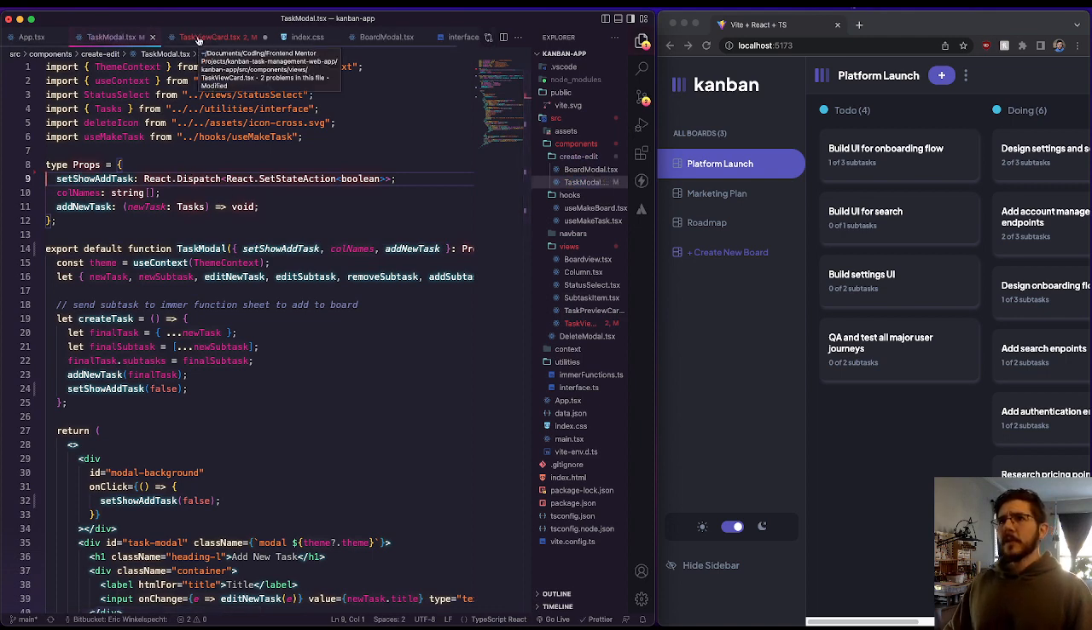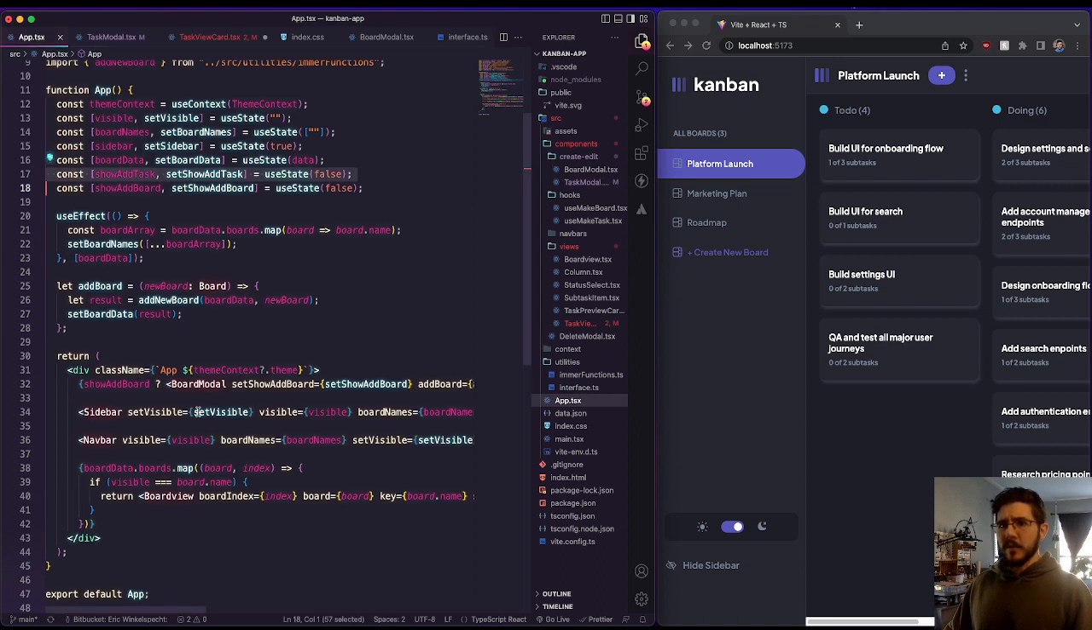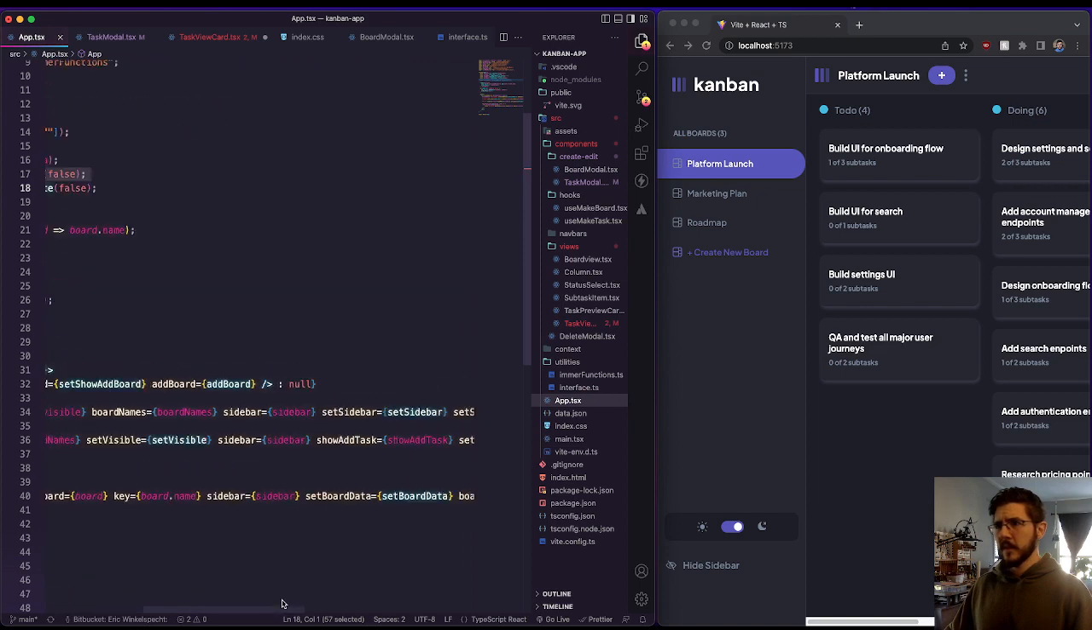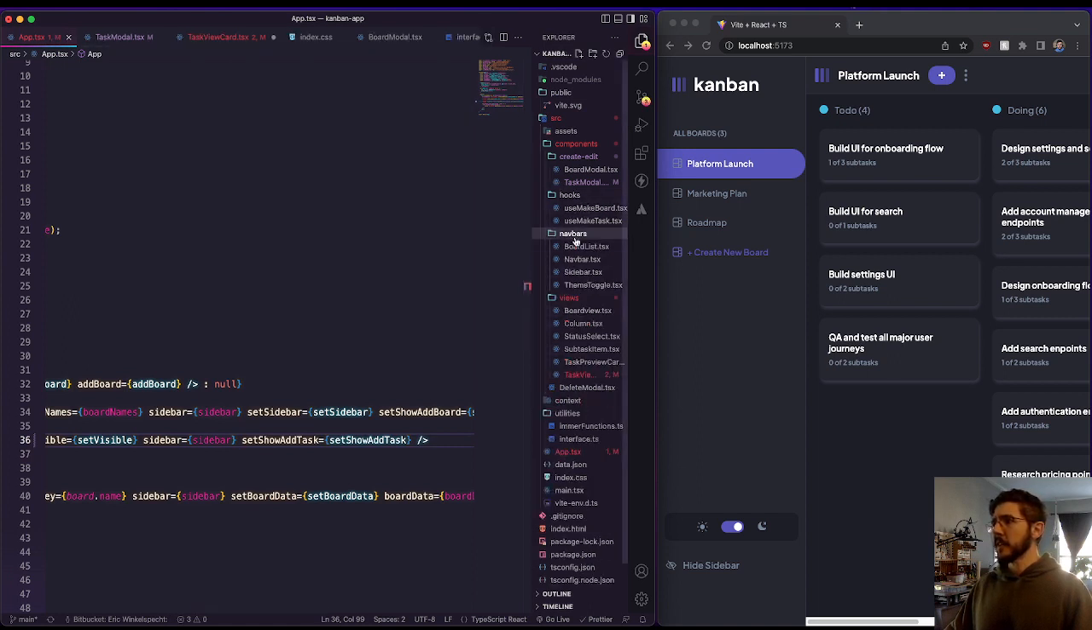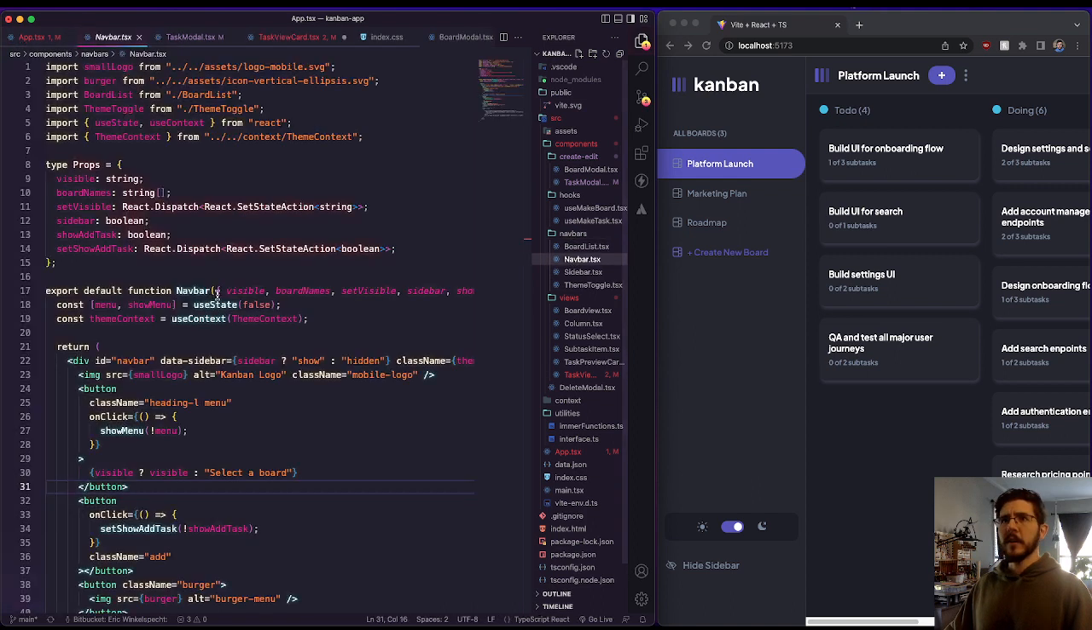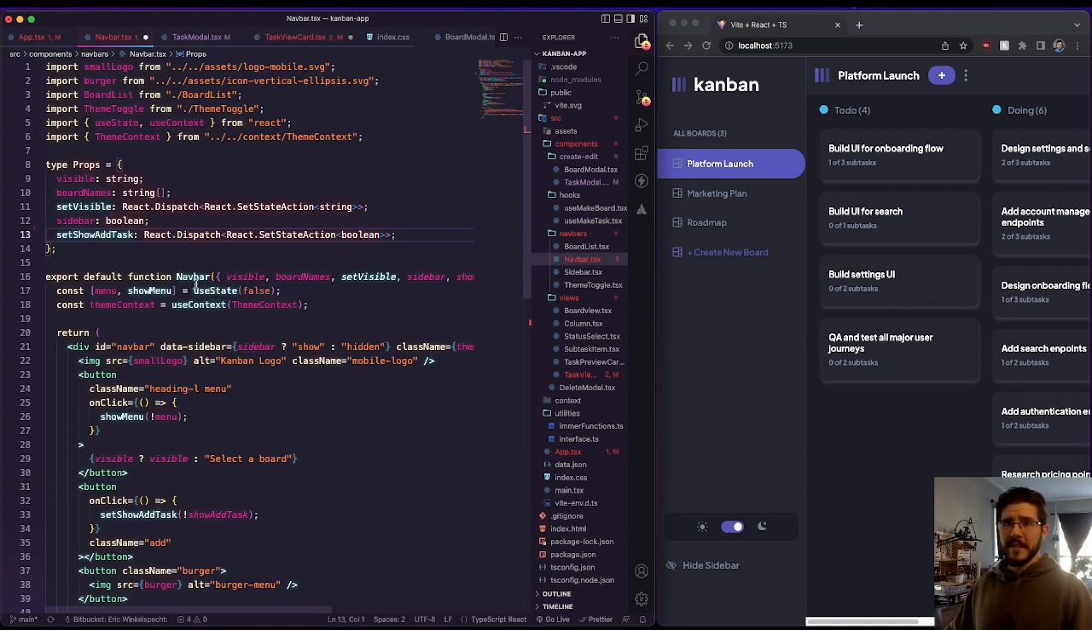And I guess what I'll do is go back to app and remove that as well, because right now that's going into the nav bar. Show add task, we don't need it, so we don't need to pass that through. And then we can go to the nav bar component, which is in my nav bars, nav bar. Show add task, I don't need. The only thing I need is the setter.